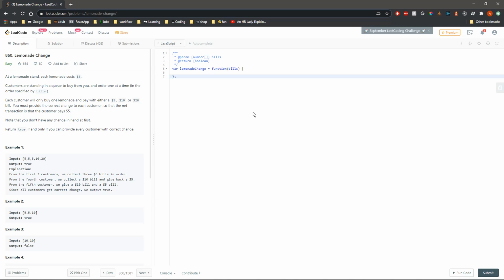So what they're asking us to do here is imagine that we are running a lemonade stand selling each cup for $5 apparently. Very expensive lemonade, but regardless, that's what they're telling us to consider. Customers are only paying 5, 10s, and 20s, and we have to provide the correct change to each customer. This part right here just makes it assume that the lemonade is $5. Each transaction should be $5, and we're starting with zero change at first. And returning true if every customer can get correct change.